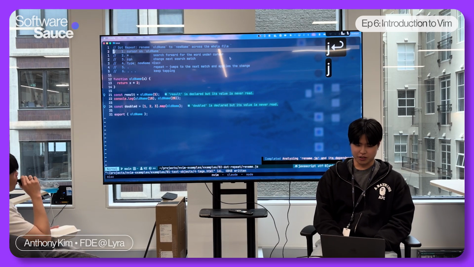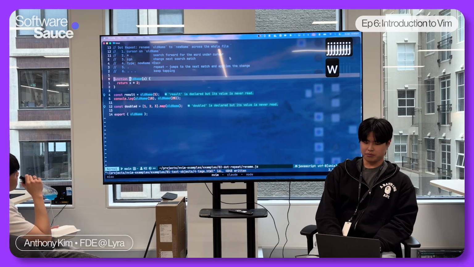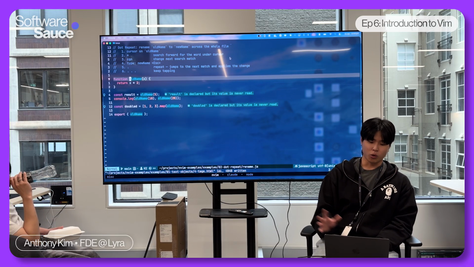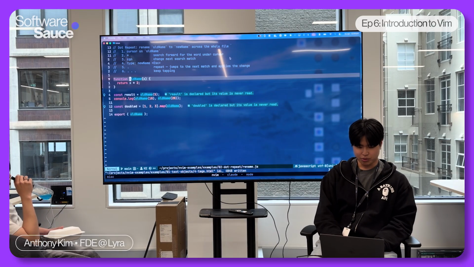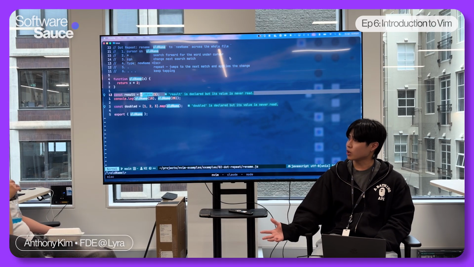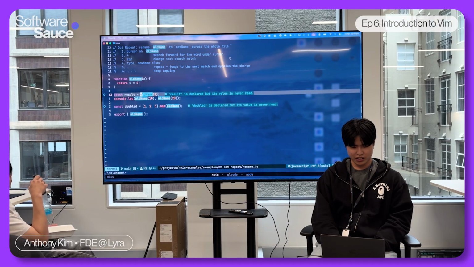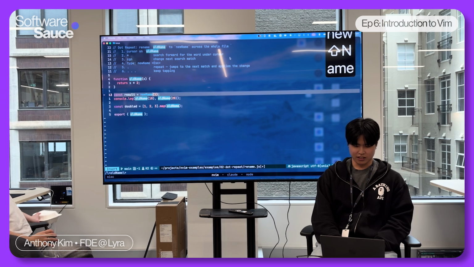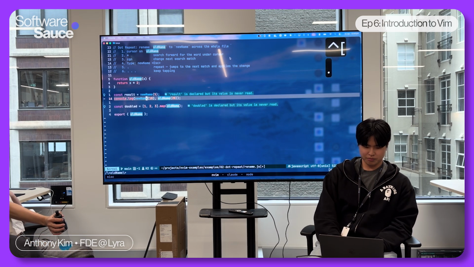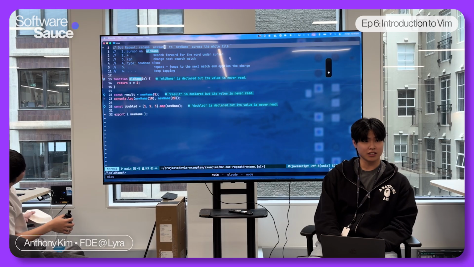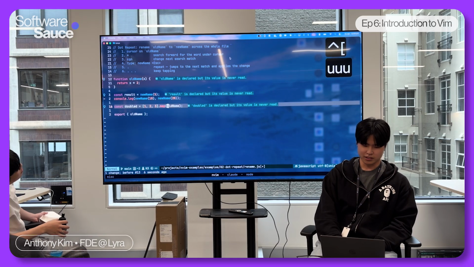You can also rename stuff fairly easily as well. This is just one way to do it. So if I want to rename old name into new name, I can press the asterisk, which goes to the next word that matches what I was previously on. I can go CGN, new name, escape, and then I can just keep on repeating the same thing by pressing the dot, which repeats the previously done command.